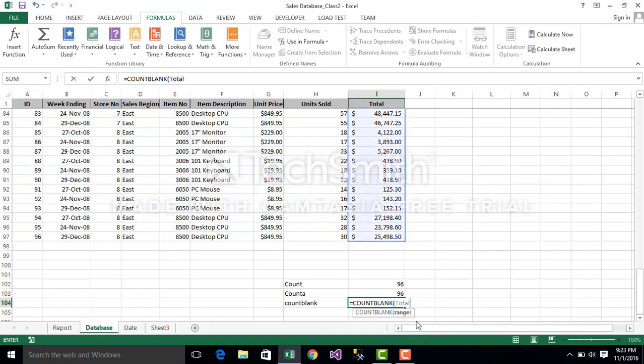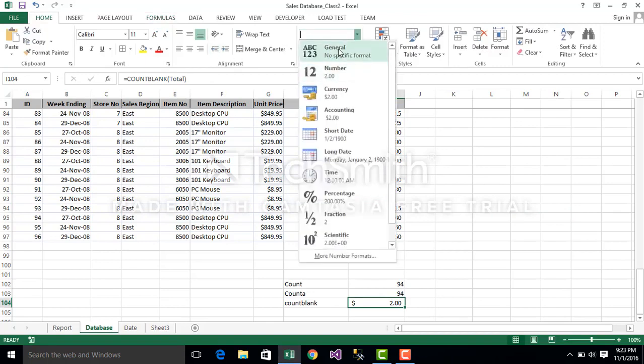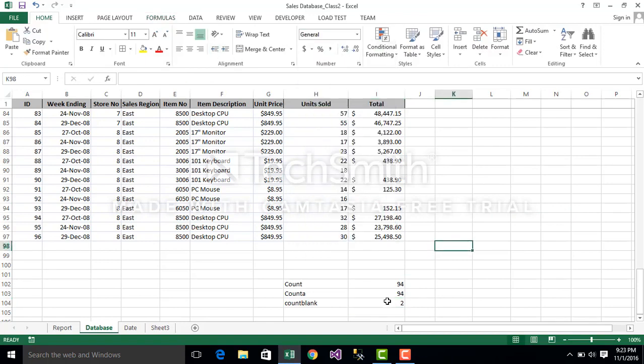Okay, total. So no value. Why no value? Just use this thing. Then you see there are 2 cells that don't contain any value, and that's why it is counted. So you see, this is a problem about Count and Counta. For this problem, you use Count here.